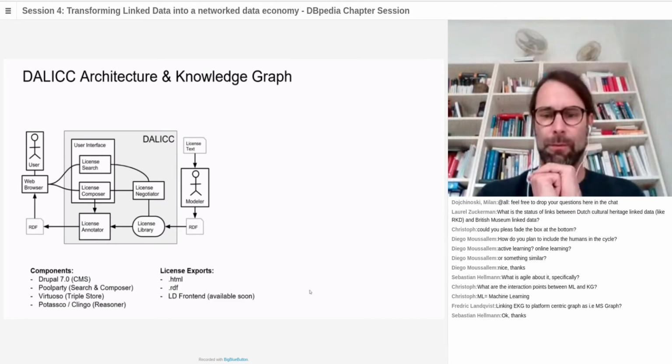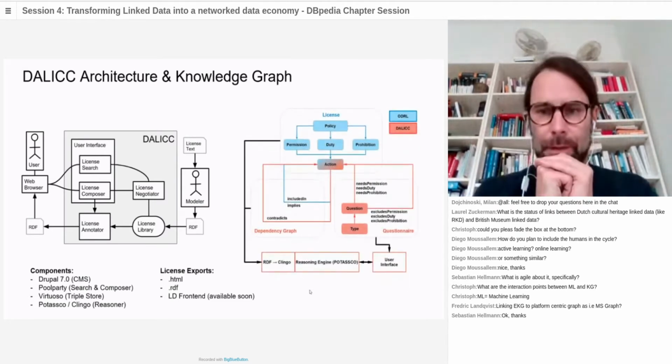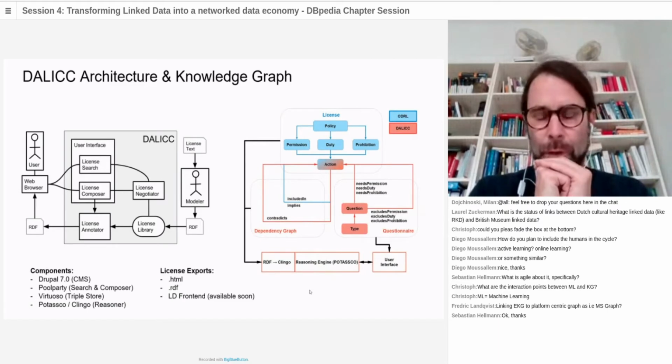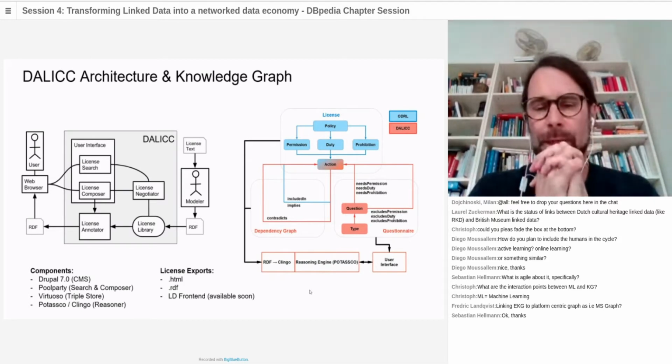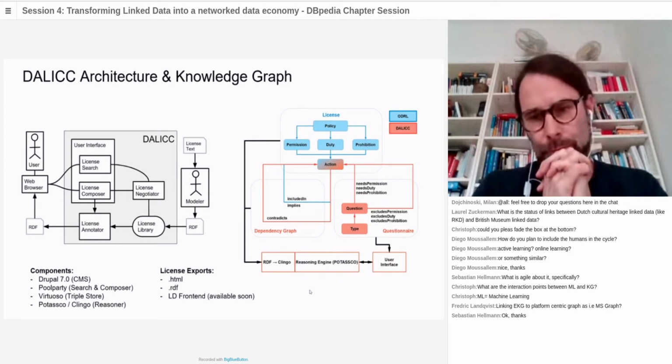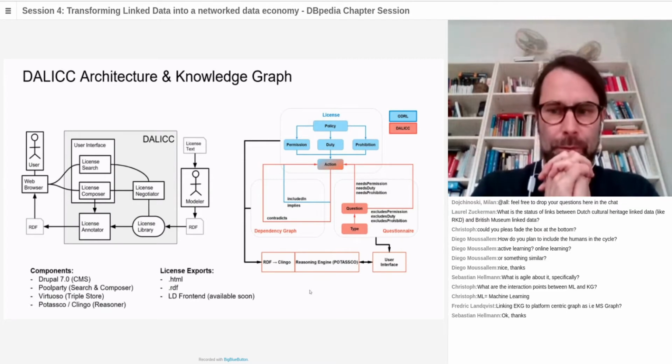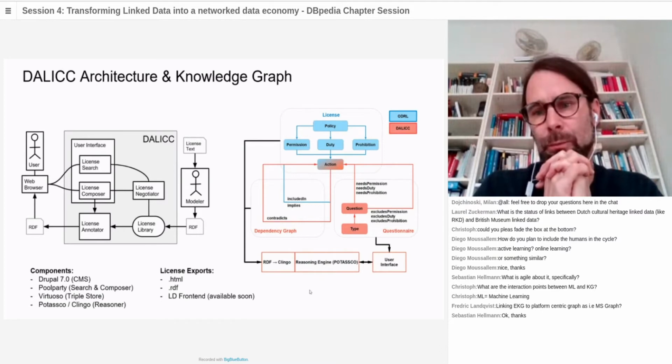And here I want to give you some insight into the ontology and knowledge graph perspective that is relevant for the Dalek system. What you see here, we basically have three knowledge graphs or three dimensions that we try to combine here. First of all, we have the license that is represented with ODRL and some other vocabularies.